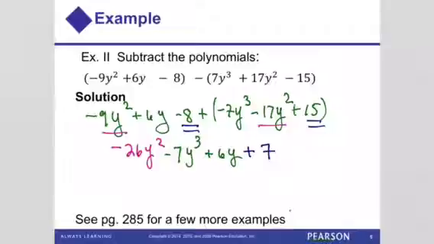You'll notice that the items in green had no like terms in the original, this term here and this term here. In the original problem, they did not have any like terms, so you just bring them down. Okay? That's how you do it. See page 285 for a few more examples in your book if you want to.